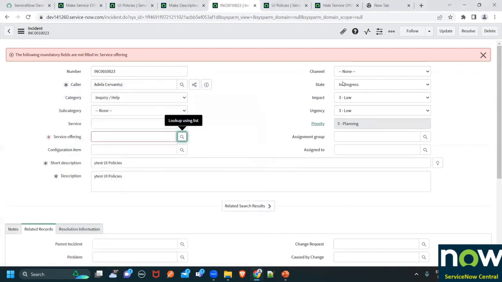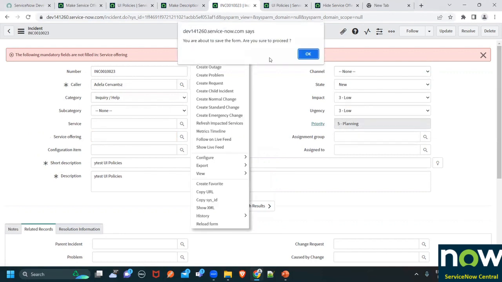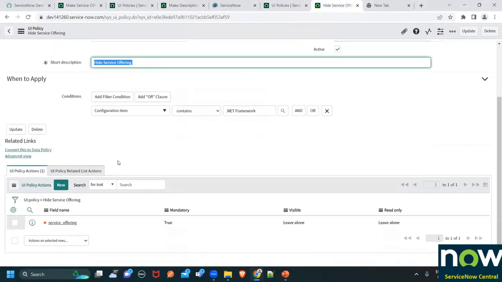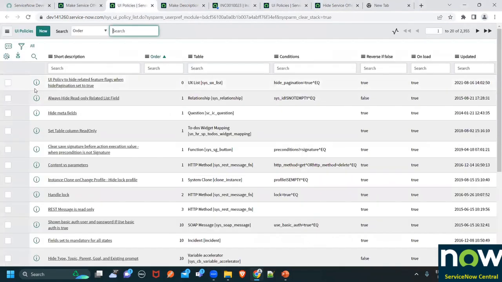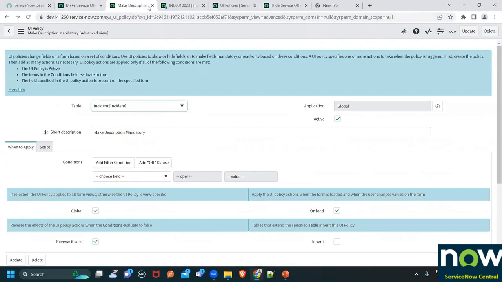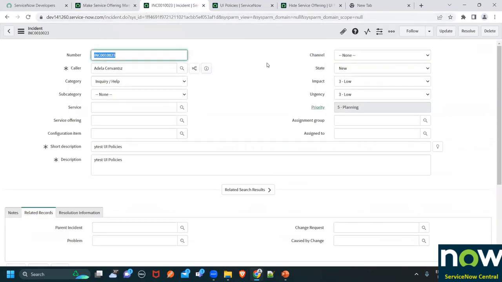So, you understood, right? We can put up multiple conditions to build our UI policies. One we saw with a condition and one we saw without conditions.